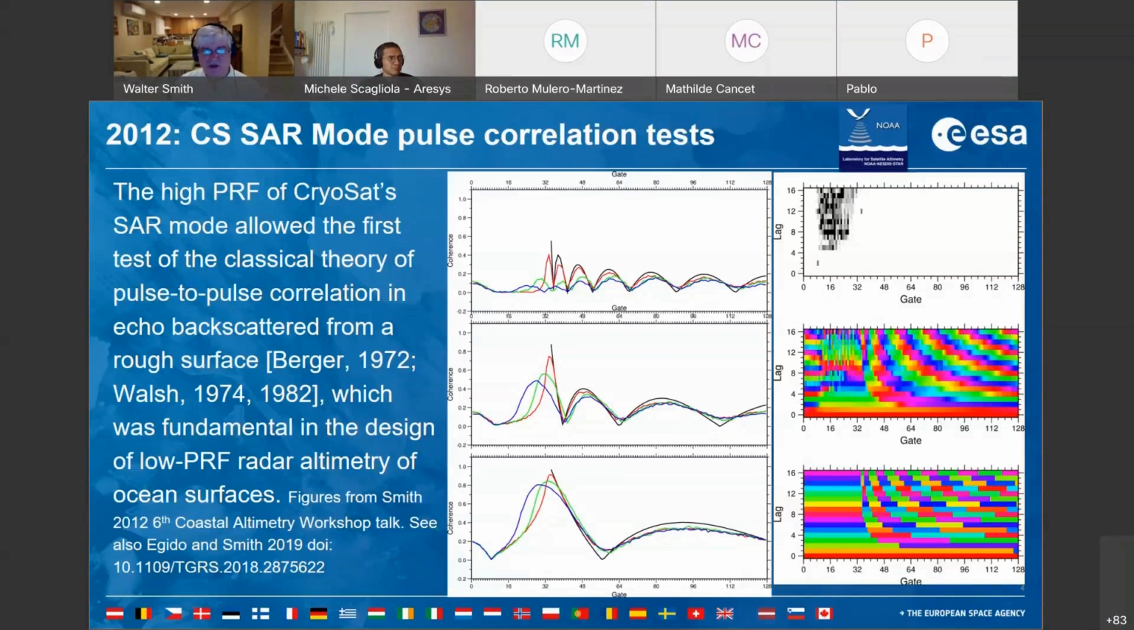Everyone talks about the Brown model without realizing that Toby Berger's paper actually derived it before Gary Brown, and Toby Berger's paper also derived the Walsh decorrelation before Ed Walsh's paper. Anyway, this idea of how the echoes from successive pulses are correlated is of course fundamental to making the Doppler measurement. It was also fundamental in choosing a low pulse repetition frequency for a classical low resolution altimeter. And so we were able to test these theories, and the theory and experiment worked out very well.